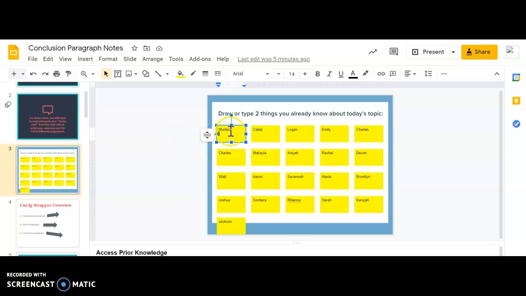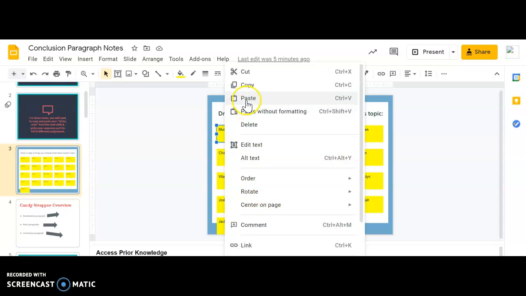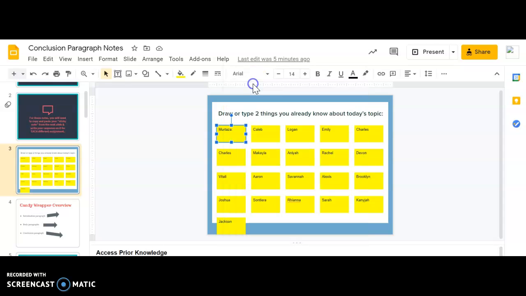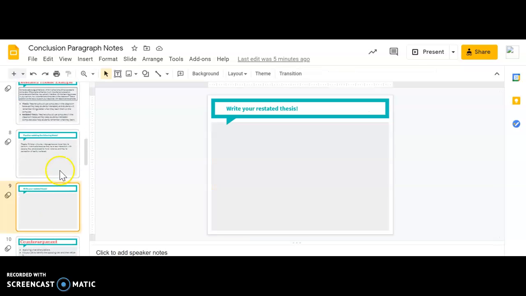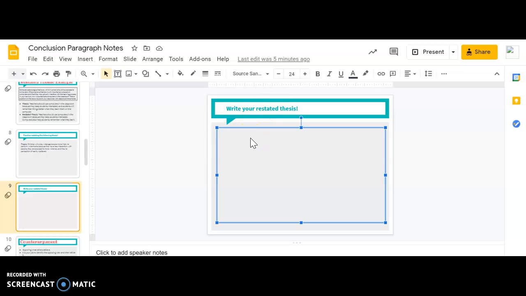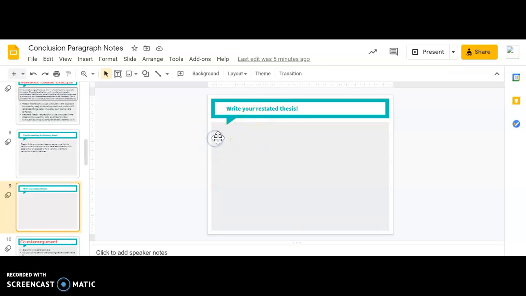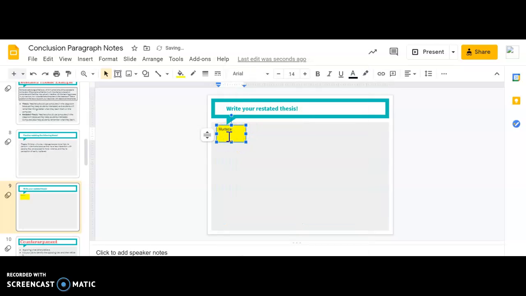And then once you're done with that, you're going to make sure you click on the whole thing. And I'm going to do this, copy. You're going to come down here where it asks you to do the next thing. So it says write your restated thesis. So you'll just come down here and paste your sticky note, and you'll write your restated thesis in that.